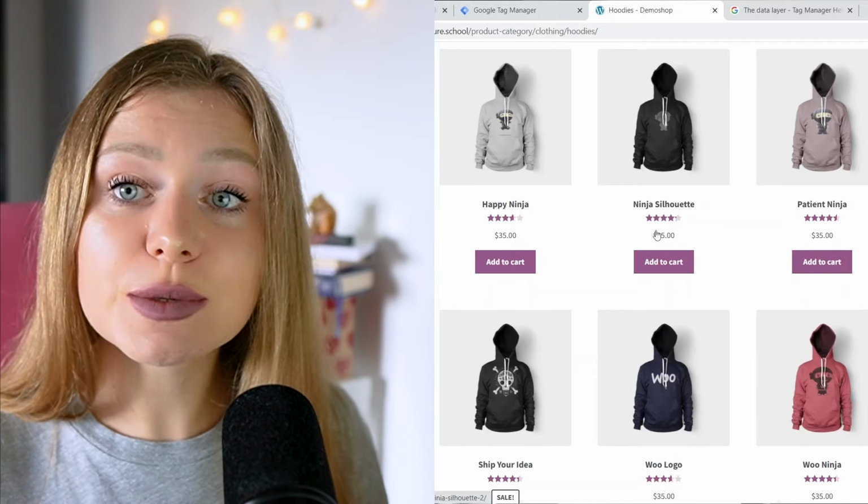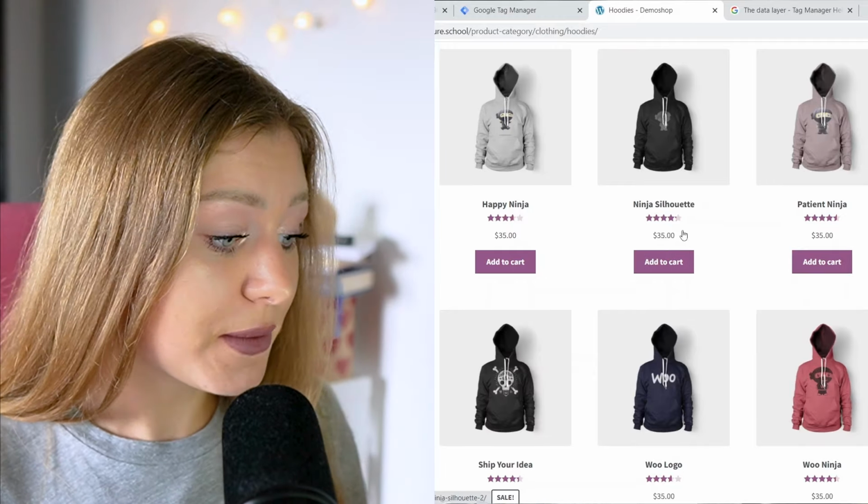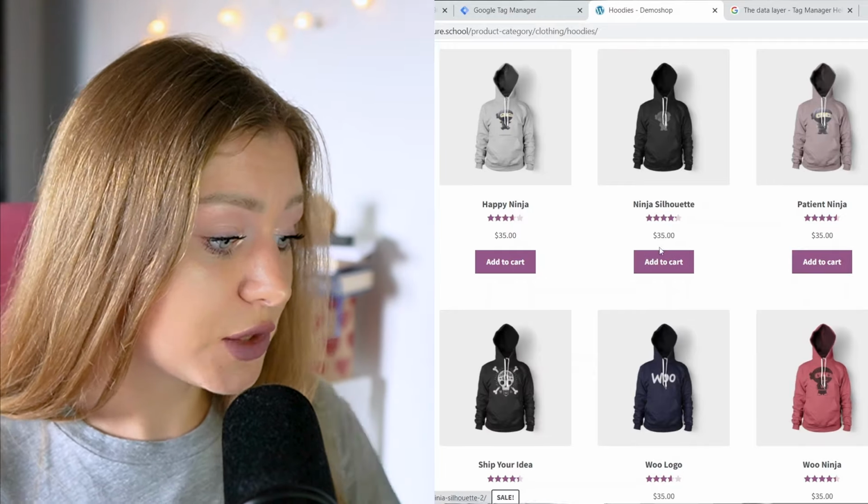And we cannot simply do it statically, right? Because this one costs 35, for example, this one is 30, and so on. So different products have different prices. How is it doable technically? It seems a bit complex. That's a good question, but we will nail it together.